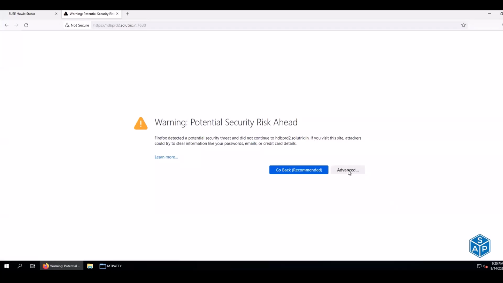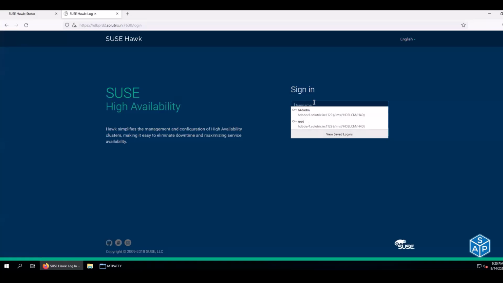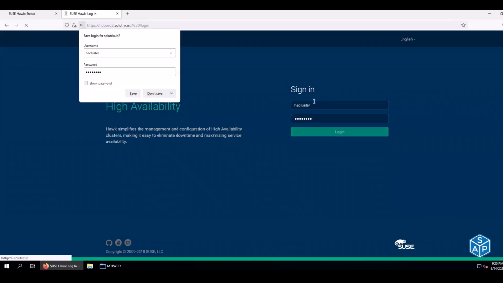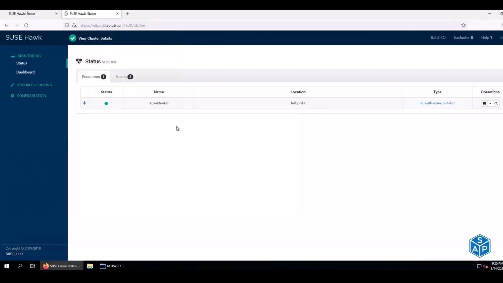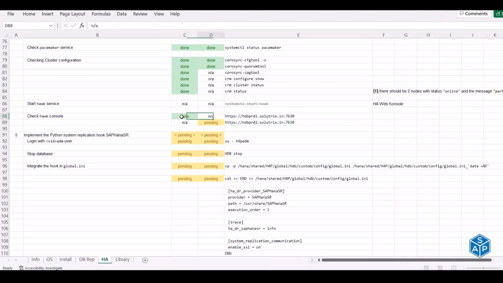Same for your node 2: advanced, accept the risk and continue. hacluster, save. Okay, so here I've got the status for both of your cluster nodes. You can monitor it from here. Okay, this is done.